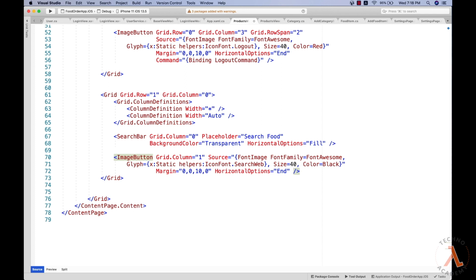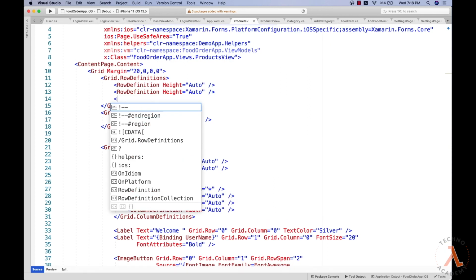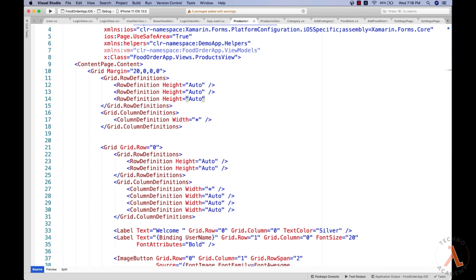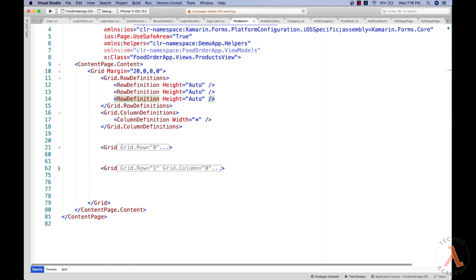Now, once again, let me add one more row to our main grid. So let me type in row definition height equal to auto, and let me minimize my other two rows so that I can have a proper view for designing the UI.